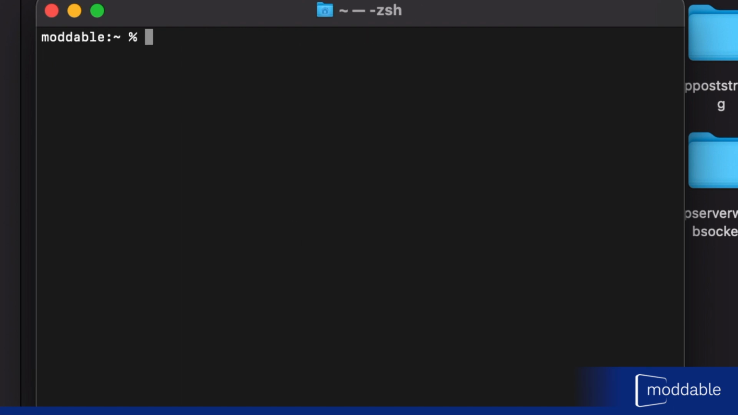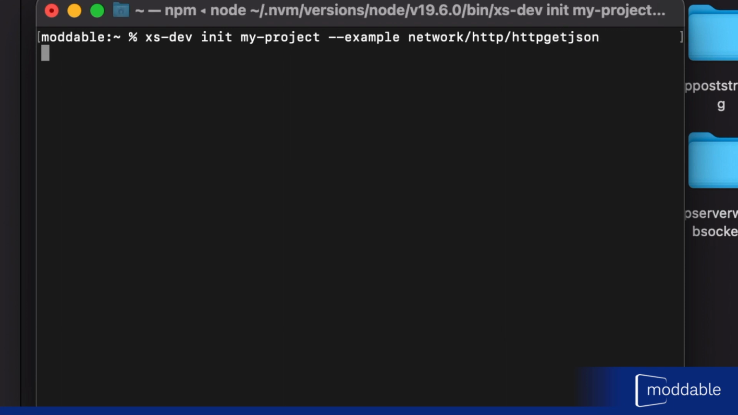Now that we know a little bit about how to use AccessDev in the Moddable SDK, let's try making our own project. But let's base it on the HTTP get JSON example that I showed already. AccessDev makes this very easy. With the following command, specifying the name as my project, and the example we want to start off with like so, AccessDev makes a project for us.